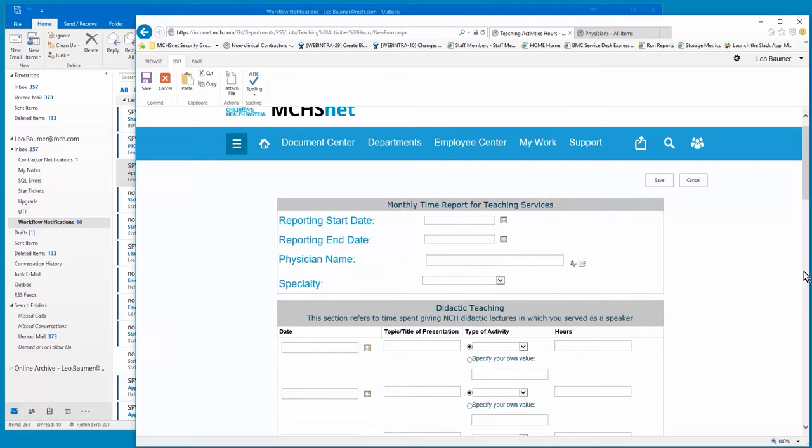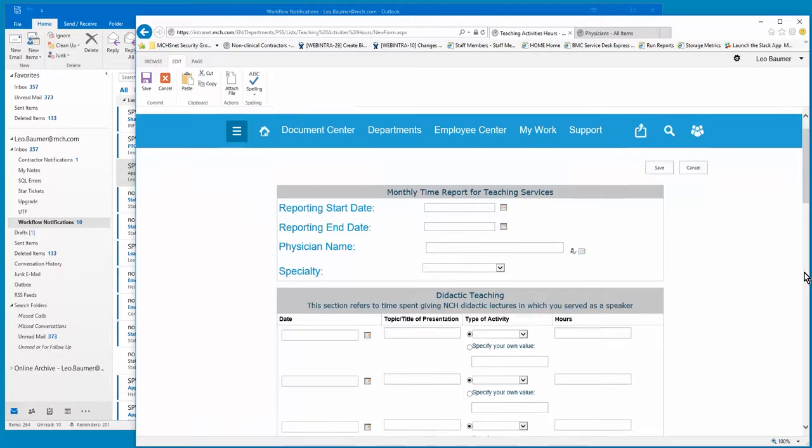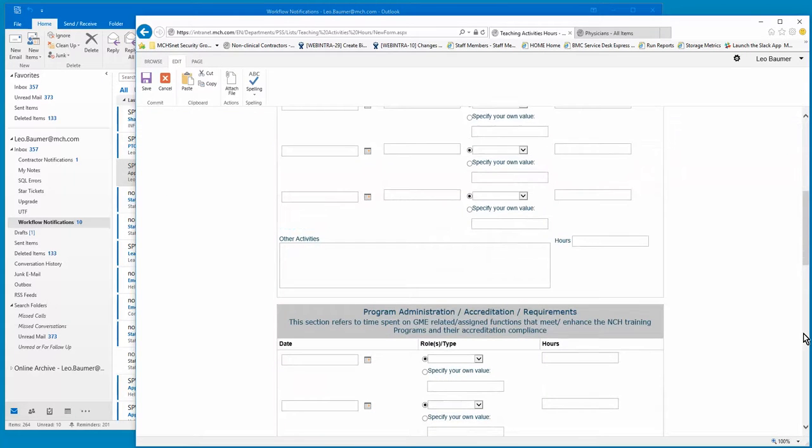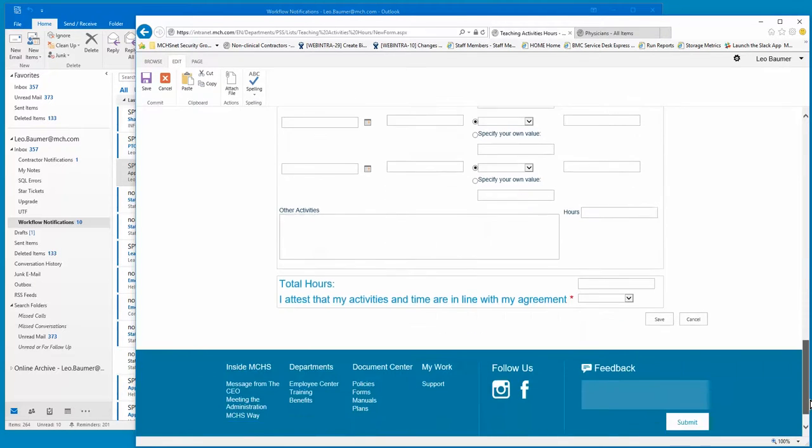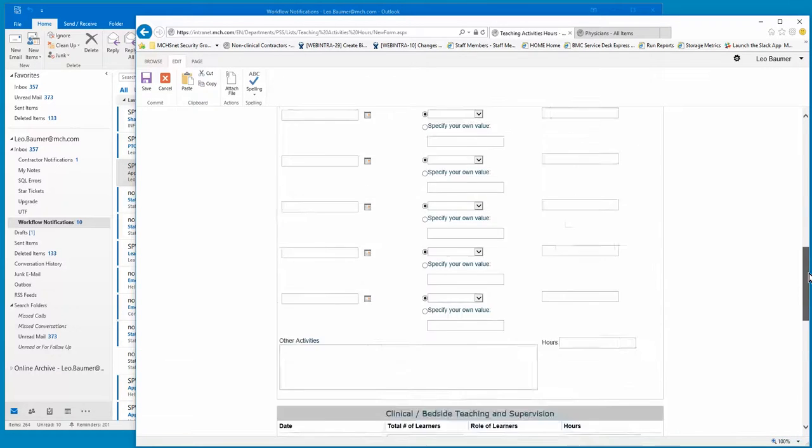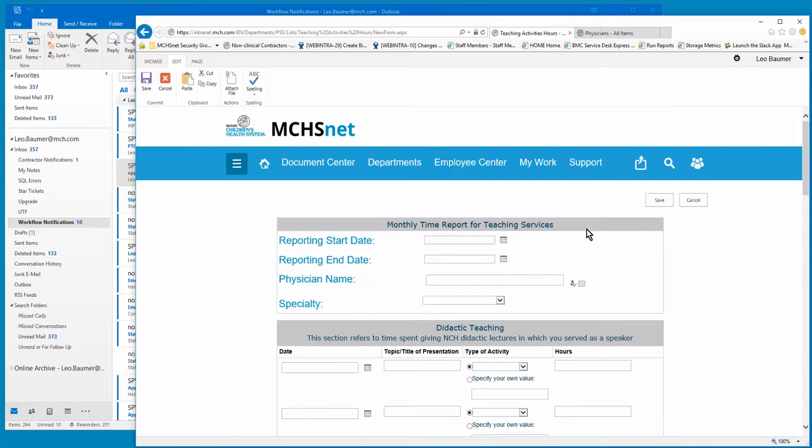I'll scroll down a little bit at a time so you can take a quick look at the form, and then I'll go ahead and fill it out and show you the rest of the workflow. At the bottom we total everything up and we ask for an attestation. So I'll fill it out with just a couple examples here.